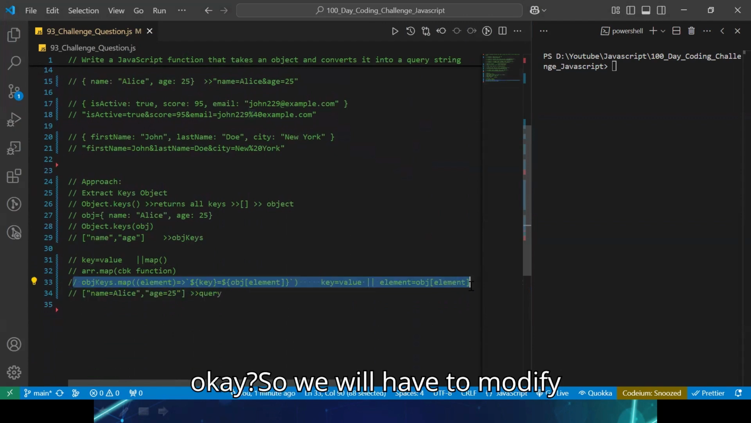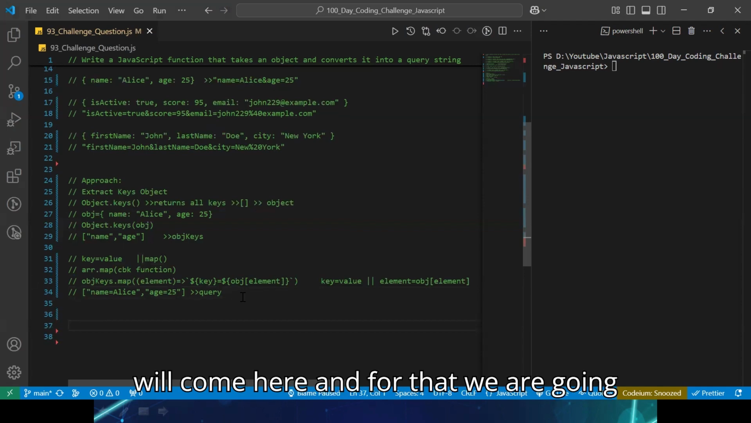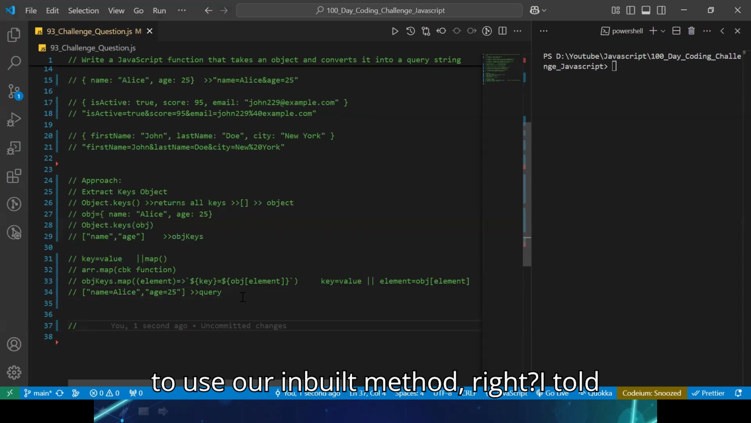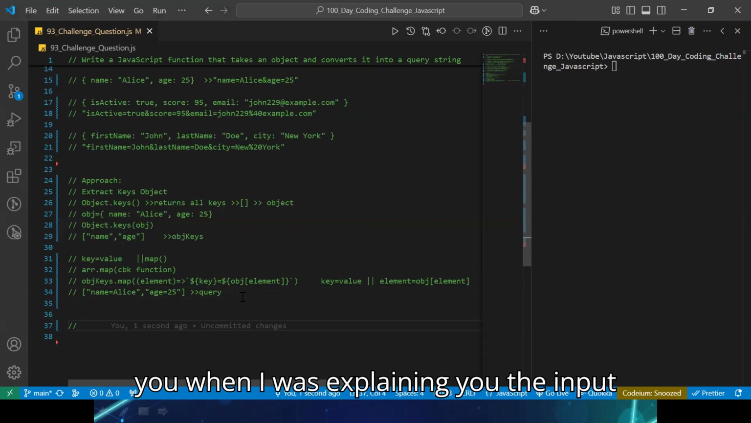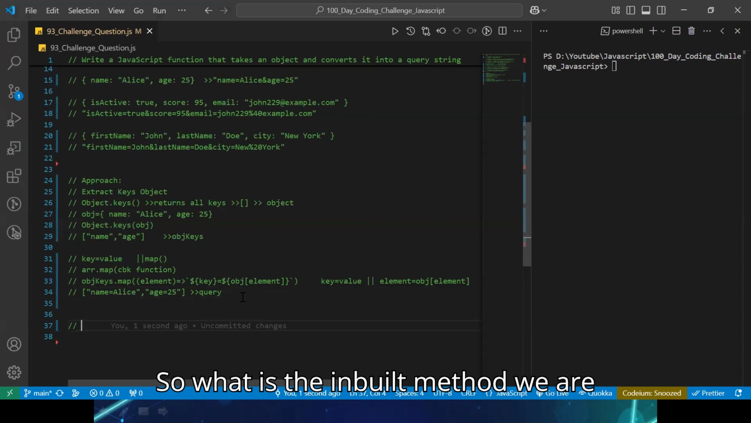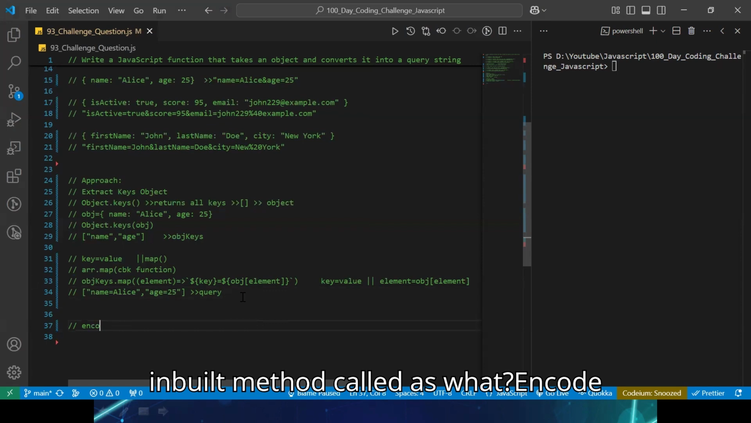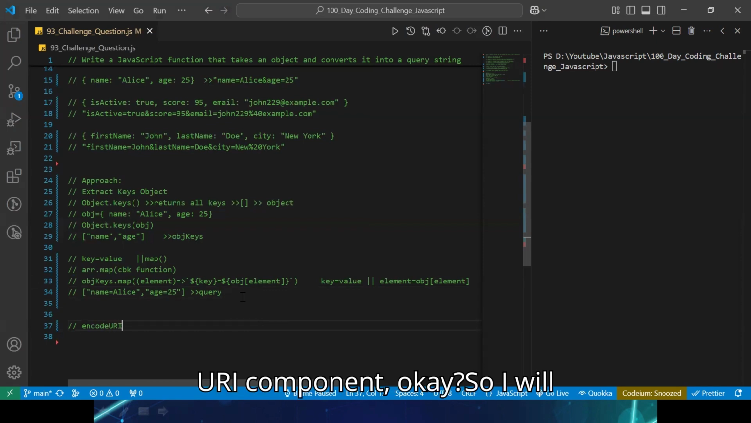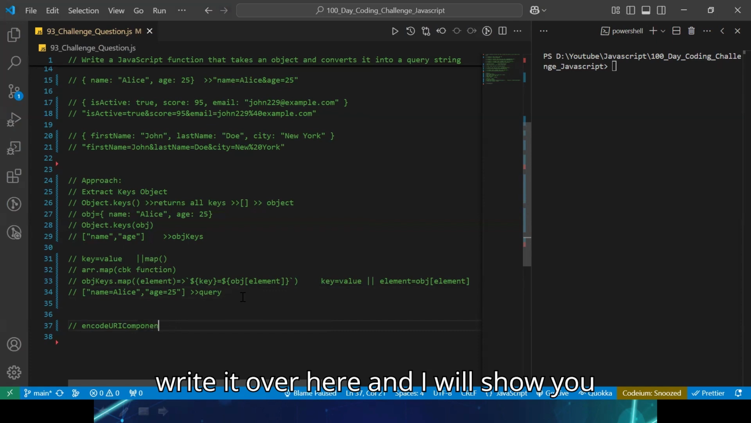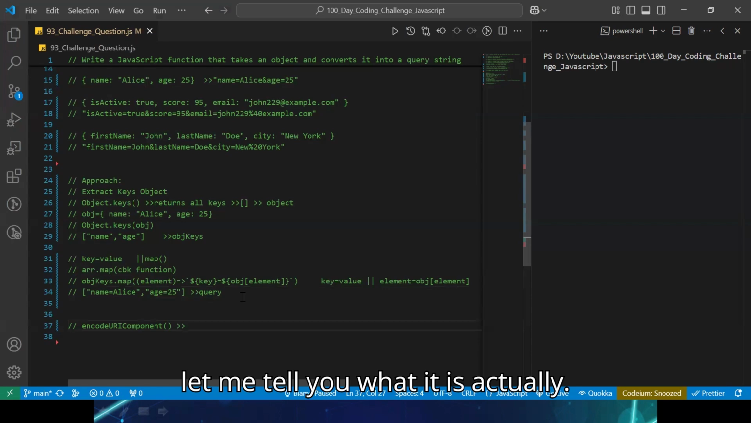So we will have to modify our map method. For that, we are going to use an inbuilt method, right? I told you when I was explaining the input and output. So what is the inbuilt method we are going to use? We are going to use an inbuilt method called encodeURIComponent, okay? I will write it over here and I will show you how it works also. First of all, let me tell you what it is actually.